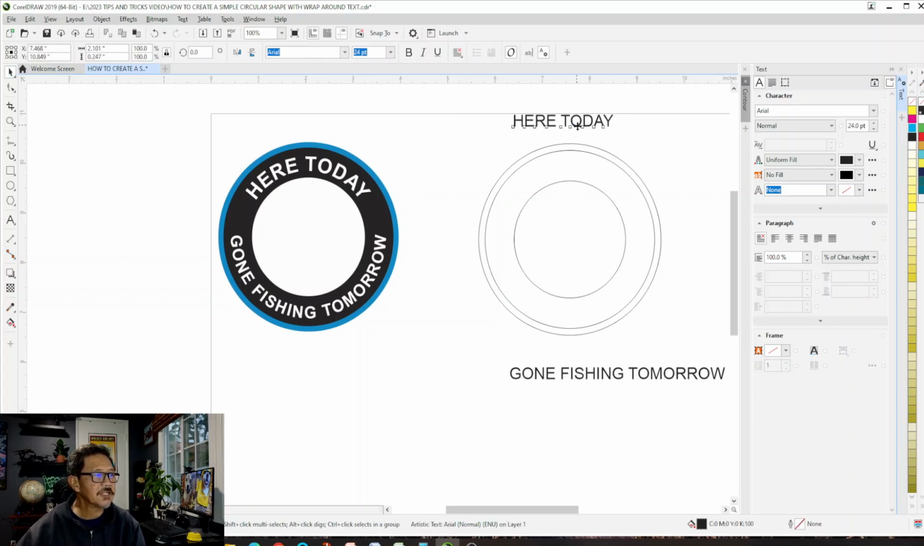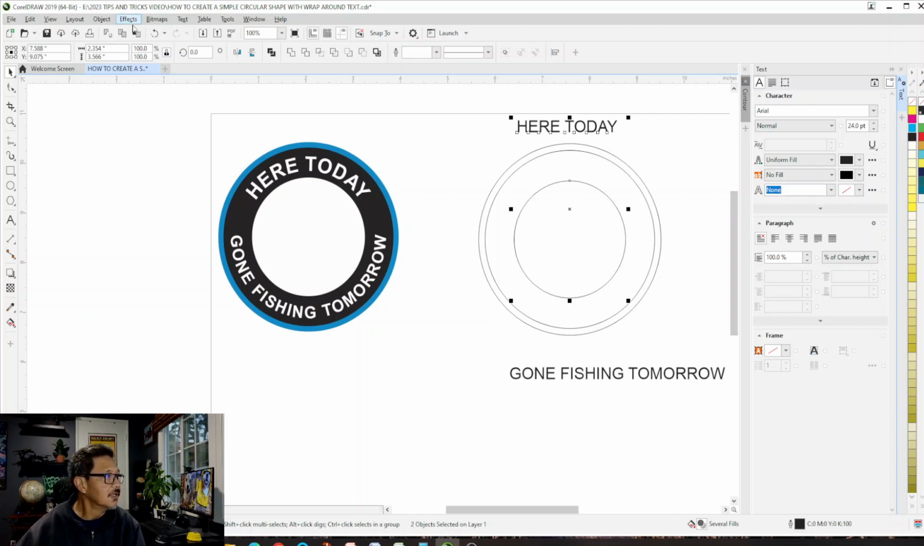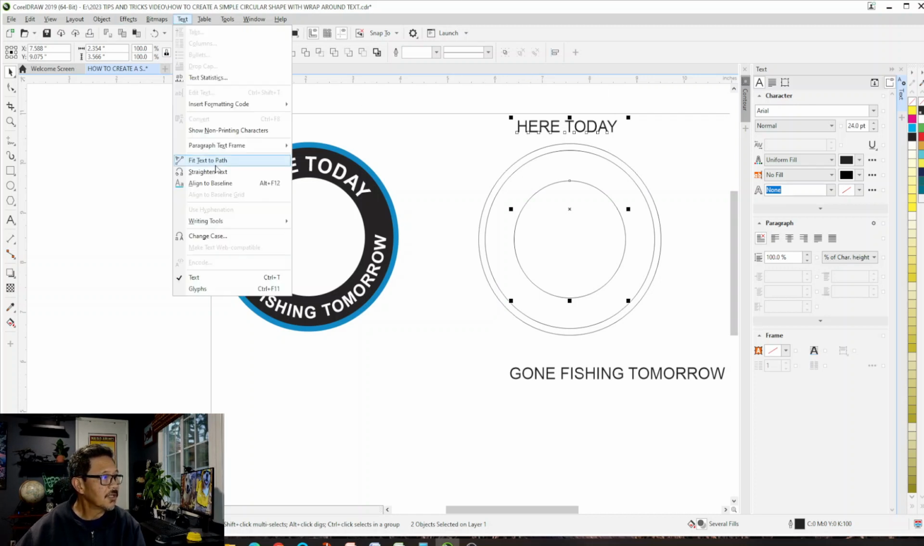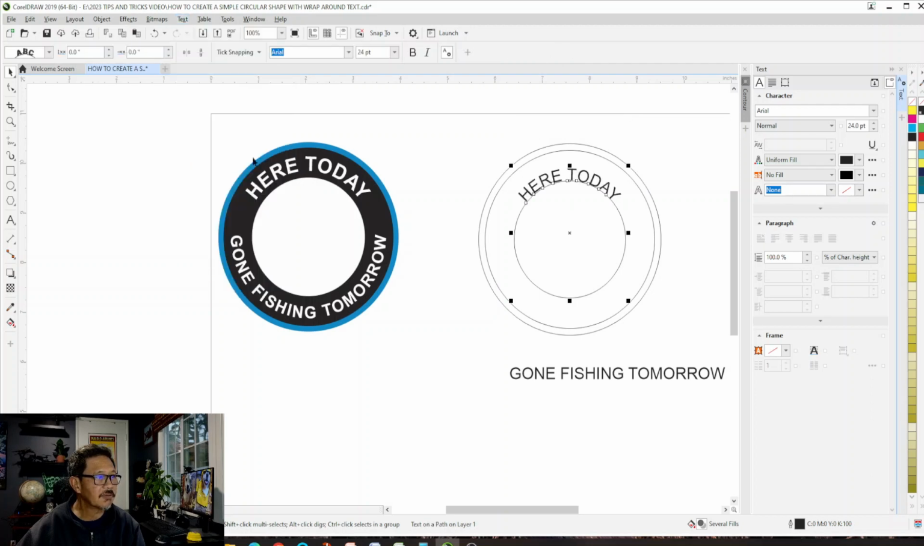So to wrap the text around this inner circle, you would select the text, and then the inner circle selected. As you can see, it's now connected. And then you go to text, fit text to path, and there you go. And now if you double click, you can play with this. So you can move it, you can make it wider. So you can see that. All right, I place it where I want to place it.